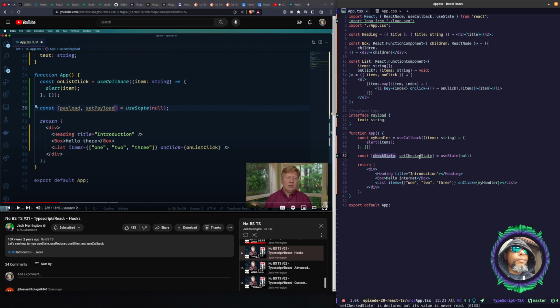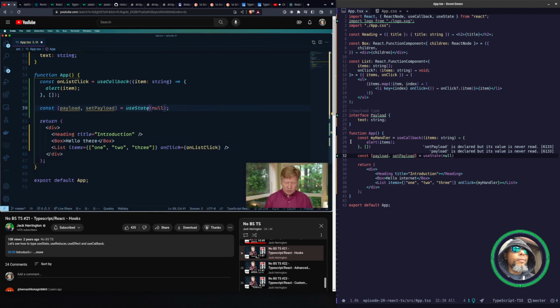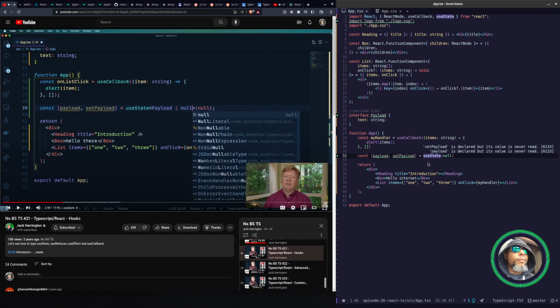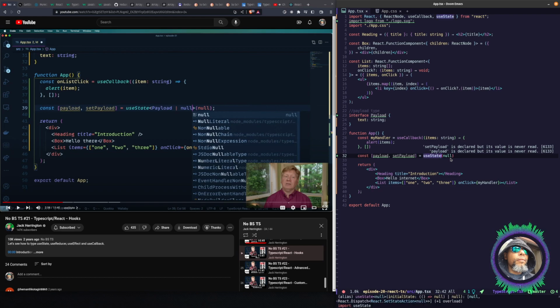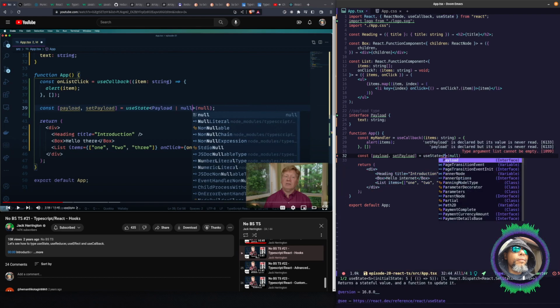Why did we even go through all that? Payload. Set payload. And the way that we're going to do this is we're going to use the generic, and then we're going to say that we either have a payload or we've got null. Okay. And we have payload.